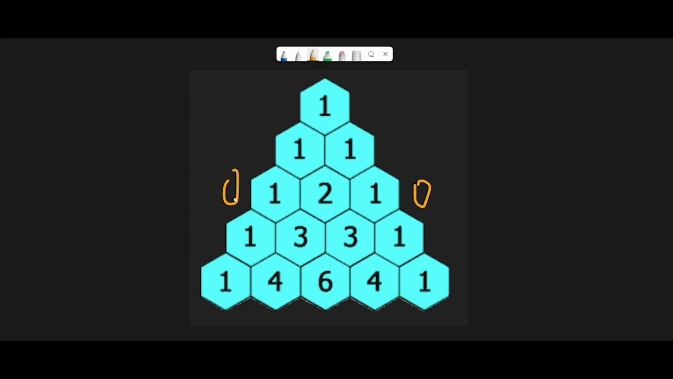That's why in this case, 0 plus 1 is 1, and then 1 plus 2 is 3, and 2 plus 1 is 3, and then 1 plus 0 is 1. So I think this 0 makes the program easier for us. That is our basic idea to solve this question. With that being said, let's get into the code.